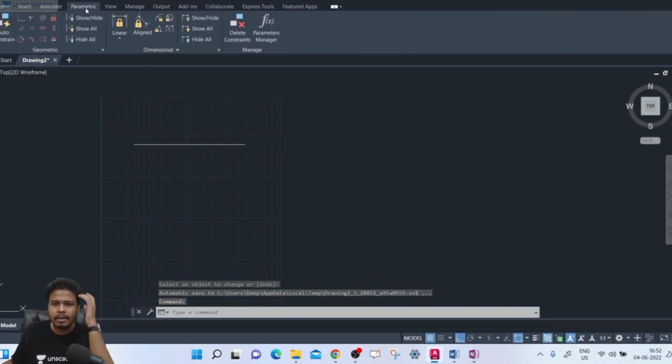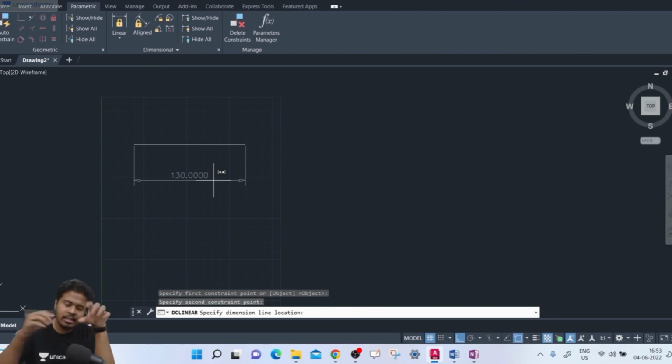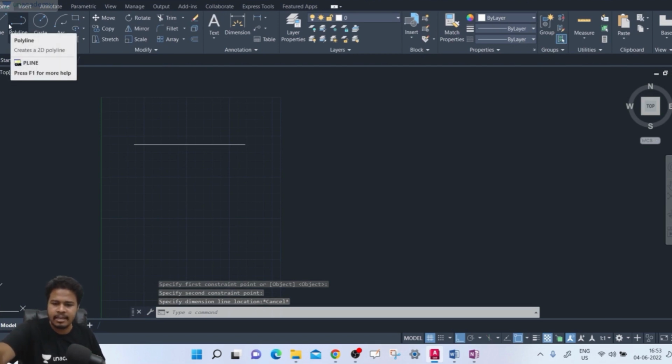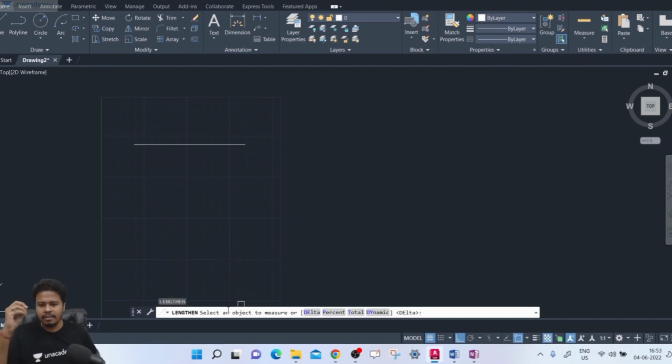Go to parametric, linear. See, 130. Initially the length of the line was 100, but I gave delta as 30 and I selected it, so it becomes 130. So it's very simple. Go to lengthen again, LEN. So delta is nothing but how much amount you want to increase, that you have to give.